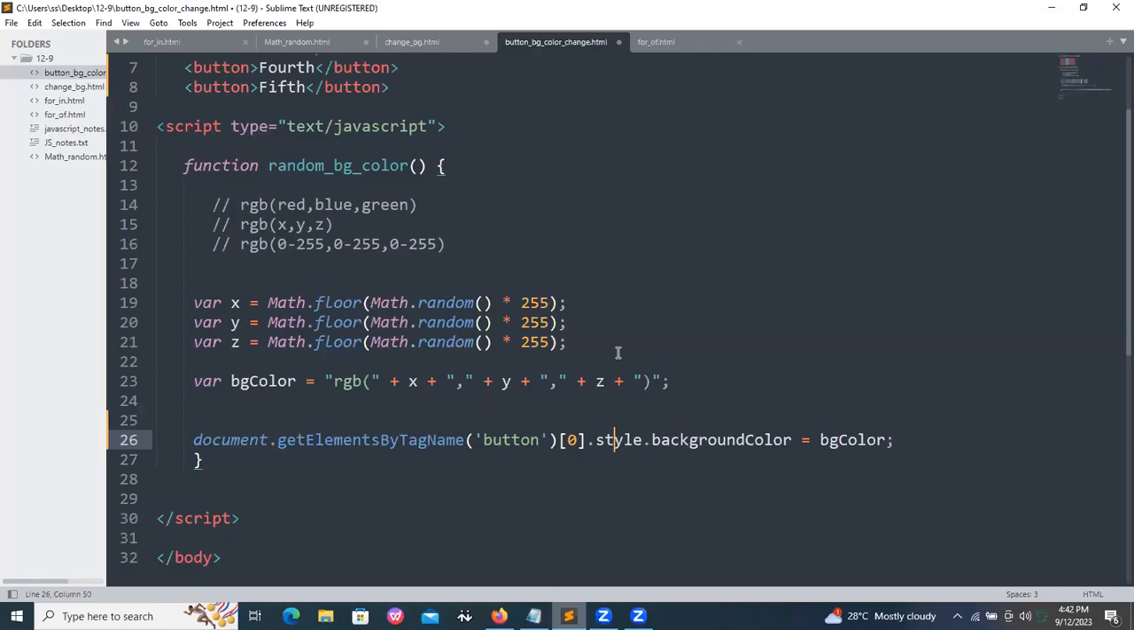So in the middle, I stopped the program. Where is the problem now? We have only changed it for button of 0, right? Button of 0, BG color applied.